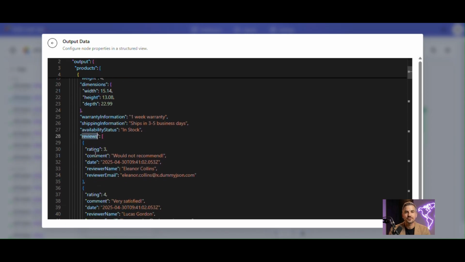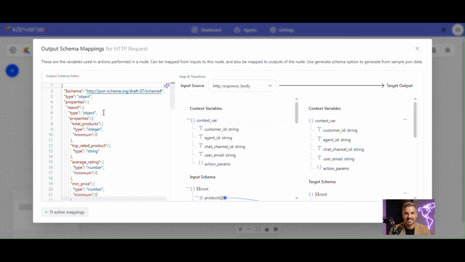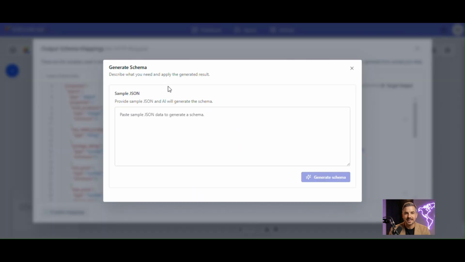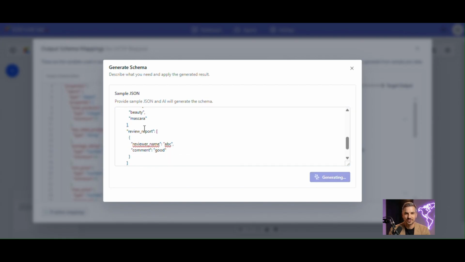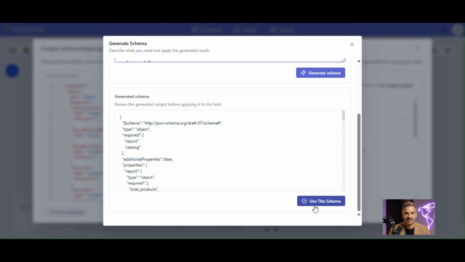Go to the same agent flow we configured earlier. Open HTTP Request Output Transformation. Now we'll update the same target schema by extending the catalog section. Click Generate Schema in the Output Schema Editor. I already have sample JSON prepared, so I'll paste it and generate schema. In Catalog, we are adding two new fields, Labels and Review Report. Labels is an array of strings, and it comes from product tags. Review Report is an array of objects, and each object contains only reviewer name and comment from reviews. Now apply the generated schema.